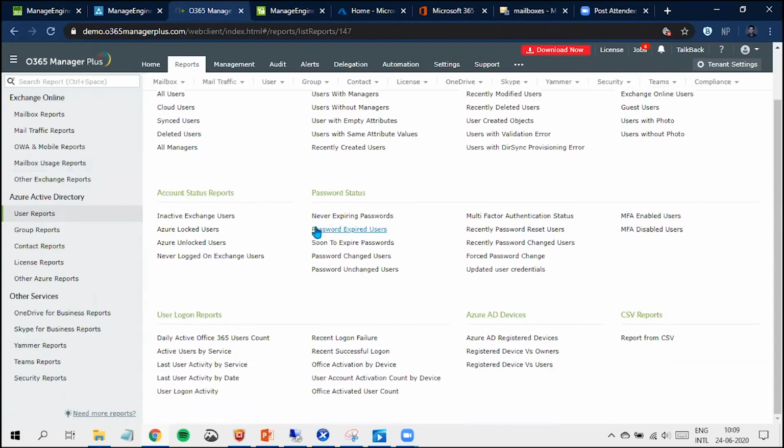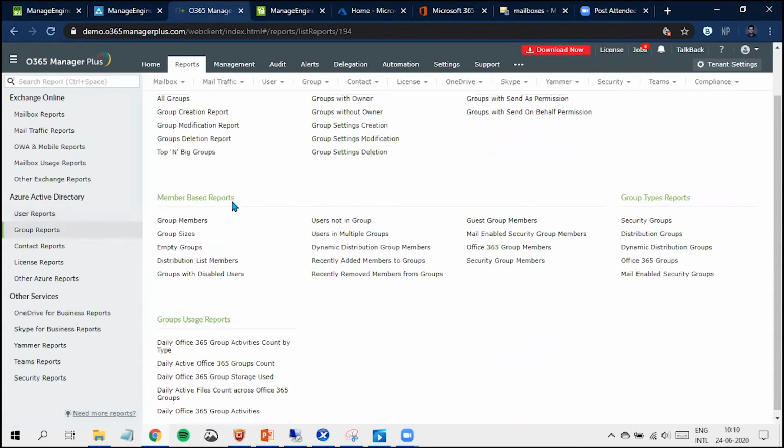Okay. For instance, if I need to find out which of my users have never expiring passwords, this report will do it for you. If I need to find out which of my users have multi-factor authentication disabled, this report will do it for you. If I need to find out the registered devices in my Azure Active Directory and the owners of those devices, this report will do it for you. If I need to find group memberships, you got that here as well.